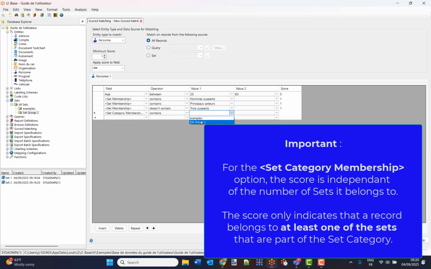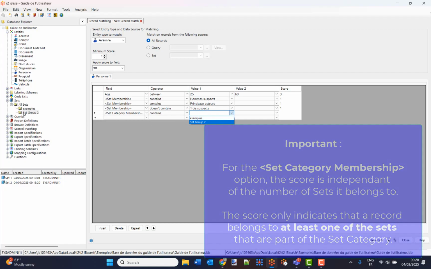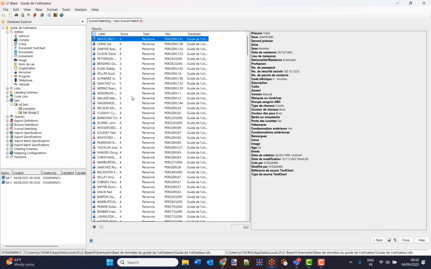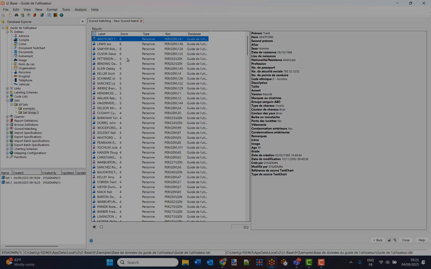And here it gives me the list of all the available groups of sets. So here I do have the examples group set and the set group 2, which I found here. So I would say set group 2, and I will give also a score of 1. And now if I click on results, I'm not sure that we'll have any results. Yes, I do have some results. Good. And I do have the score, which shows me what are the persons which match my scored matching.